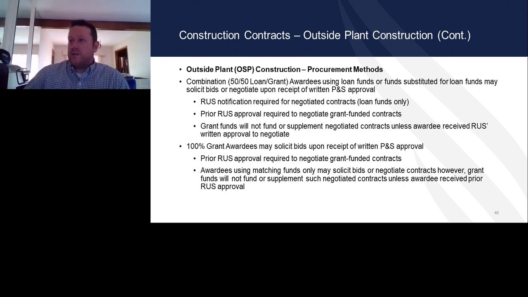For outside plant, the combination of 50-50 loan grant awardees using loan funds or substituted loan funds may solicit bids or negotiate upon written plans and specs approval. RUS notification is required for negotiated contracts. And like I said, that notification is the submission of the contracts for approval. Grant funds will not supplement negotiated contracts unless the awardee received written approval to negotiate. And this is where it's really important to make sure that you understand, when you're developing your contract, where you're at between loan funds, match dollars, and grant funds.